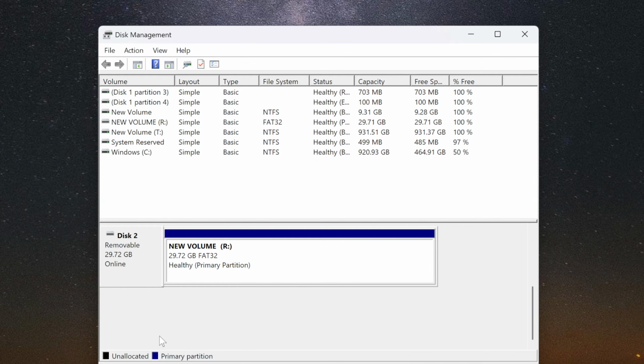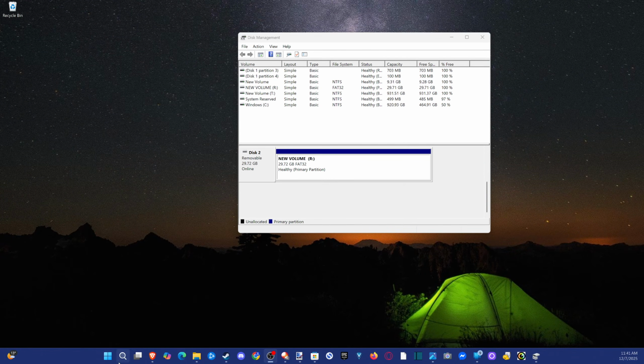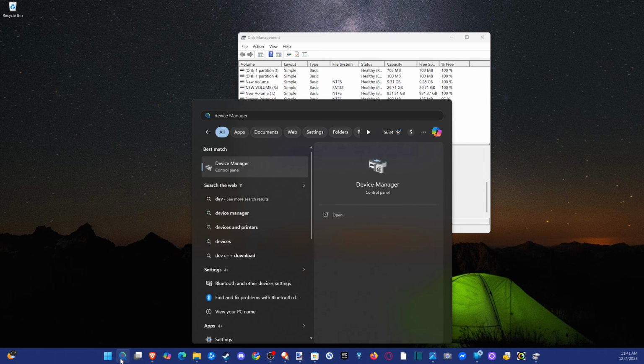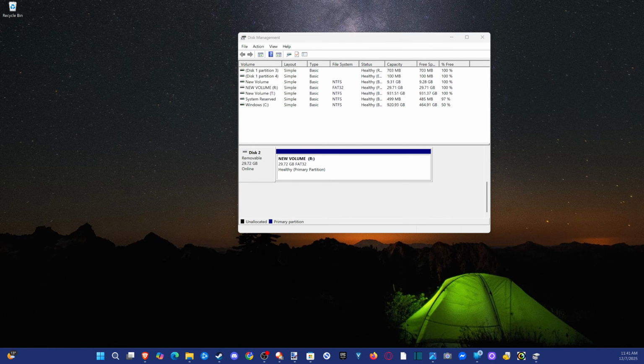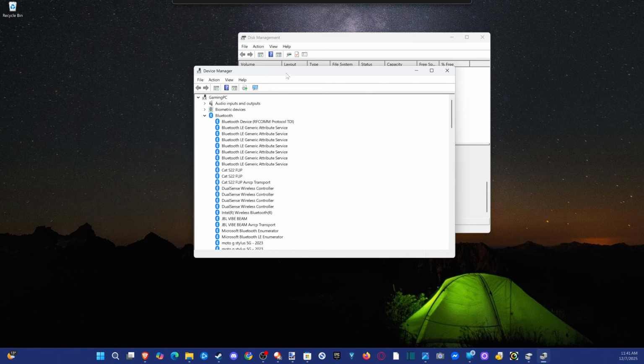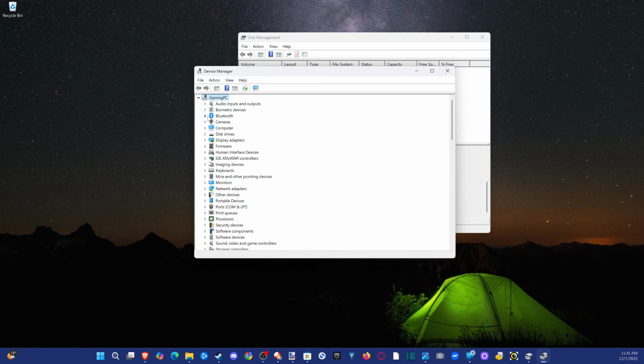Another thing that you can do is go on down to search, and we can type in device manager. Under Device Manager, we should be able to find the USB drive that's plugged in. So let's go to disk drives. And here it is, somewhere right here, generic storage device. We can right click on this, and we could try disabling the drive and re-enabling it.